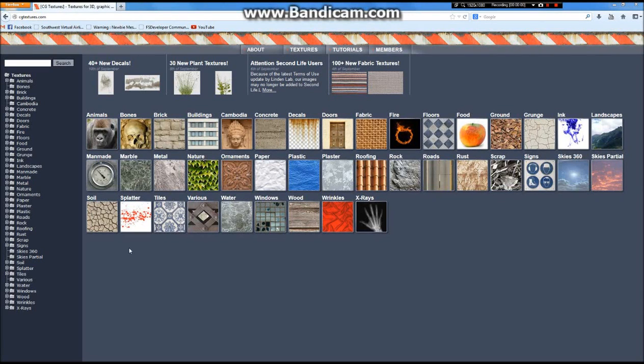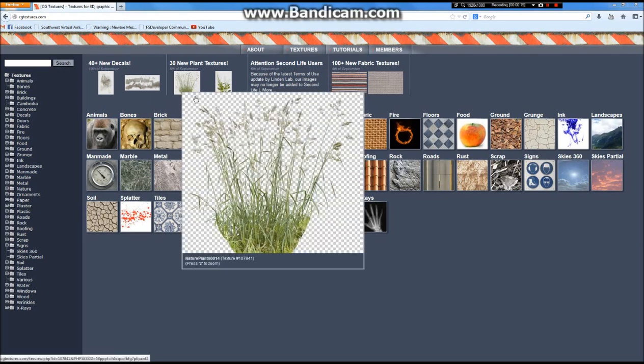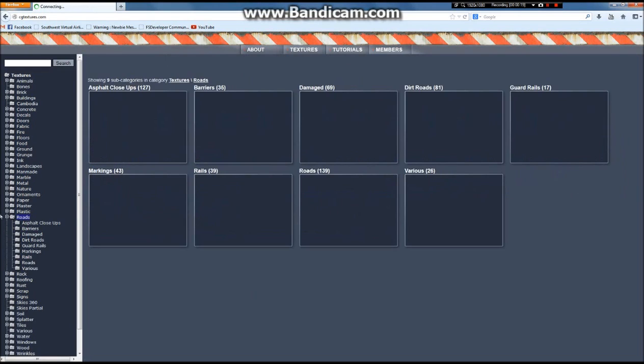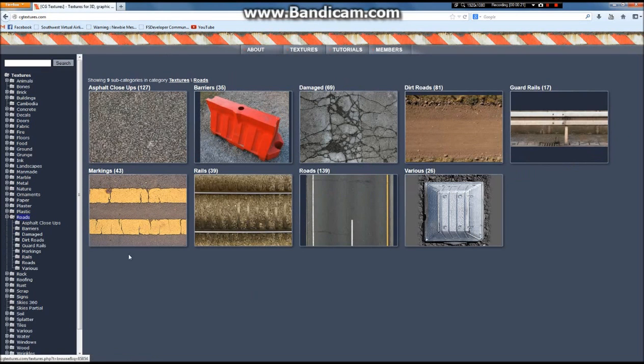Okay, so it's time to start working on some textures. This is, for me, one of the harder things to do. But anyhow, we'll give it a shot here. So we're at cgtextures.com. We're gonna go to roads here and look for some asphalt textures. We're gonna go to asphalt close-ups, I think.